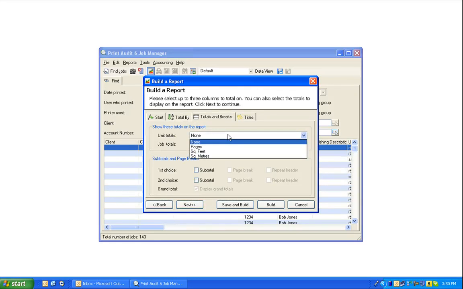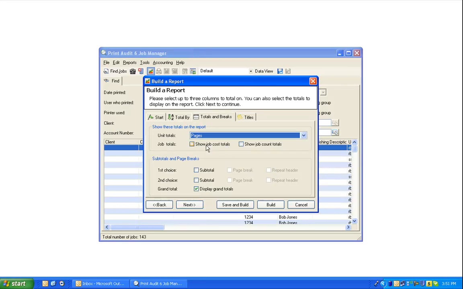Next, you can select the unit type you would like to display for the unit totals. To display cost totals in the report, click Show Job Cost Totals. Click the Show Job Count Totals button to display the total number of jobs in the report. The subtotal and page break checkboxes are available to set and clear subtotaling and page breaks by level. Click the Next button to advance to the next tab.